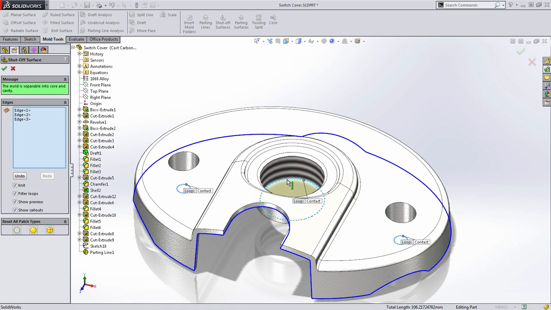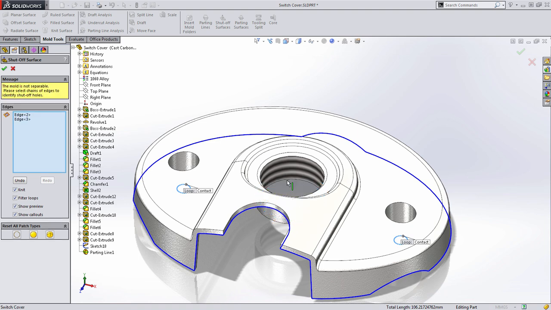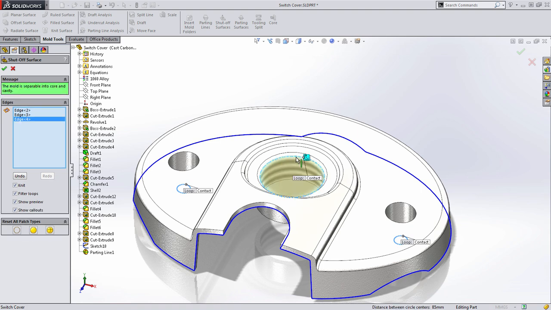You can at any time deselect or select any edges to add to this, but notice that the message has now changed to the mold is not separable. Please select chains of edges to identify shutoff holes. As we select the top edge, we've reestablished a watertight model in this case.